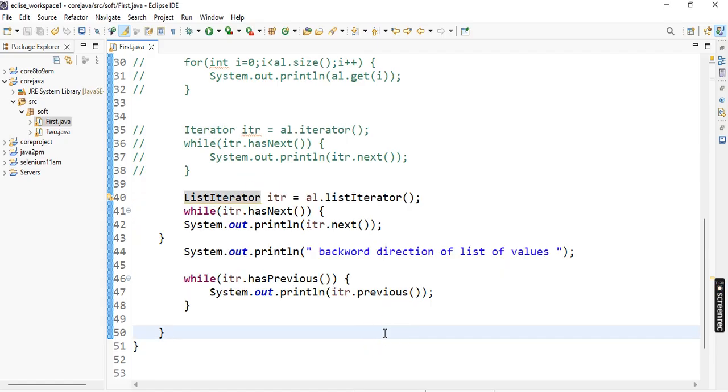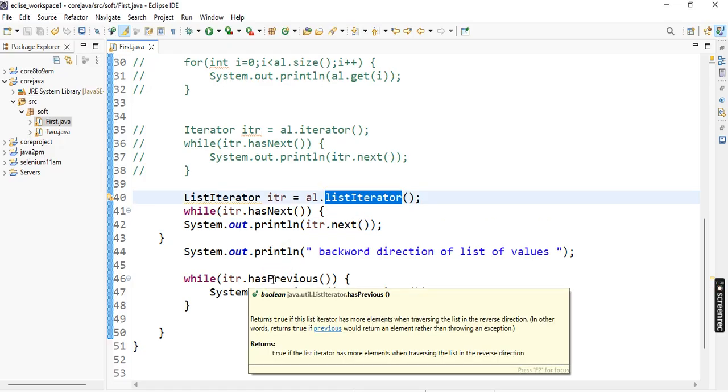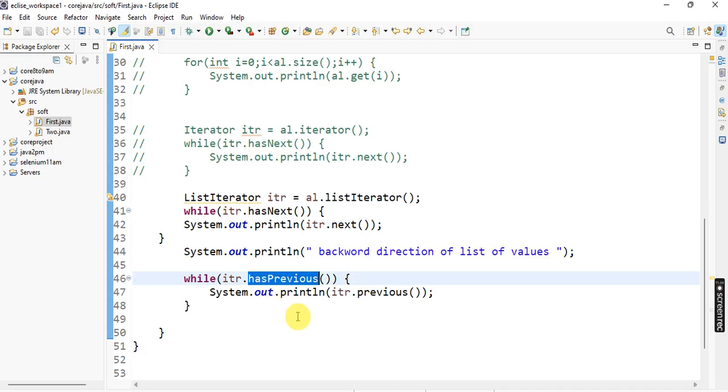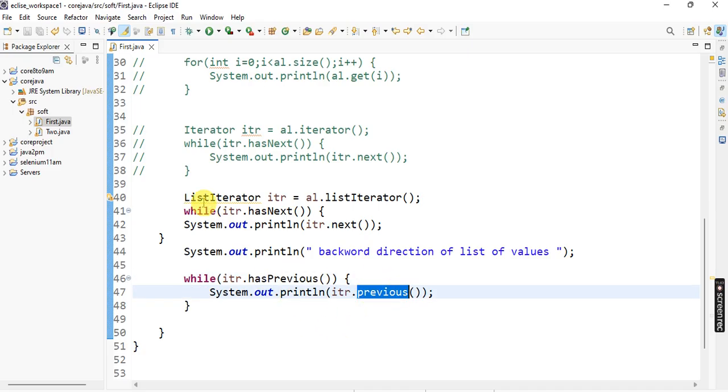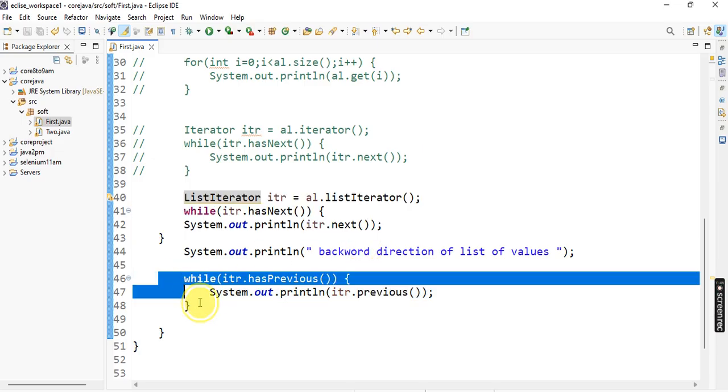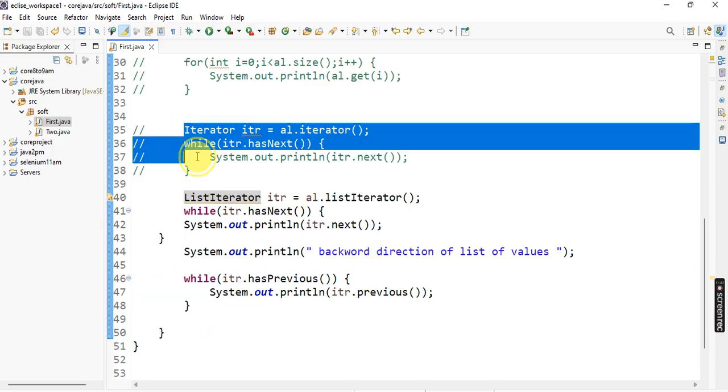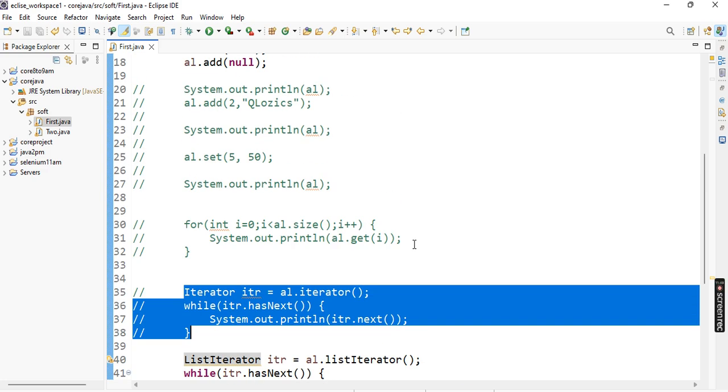Using the list iterator we can print the forward direction using the hasNext and next methods. Using list iterator we can print the backward direction using the hasPrevious and previous methods. So that is the difference between list iterator and iterator interface. Both are available in the list classes.